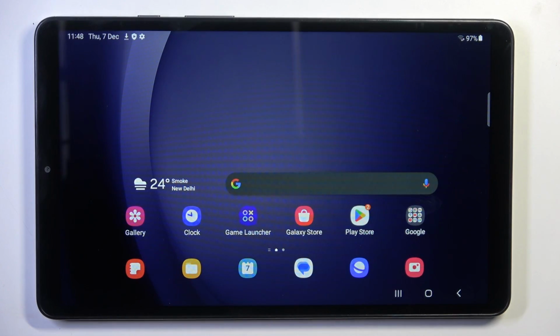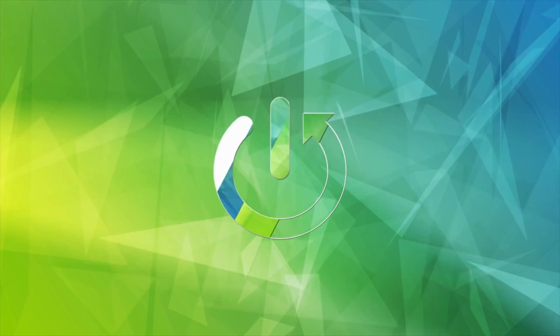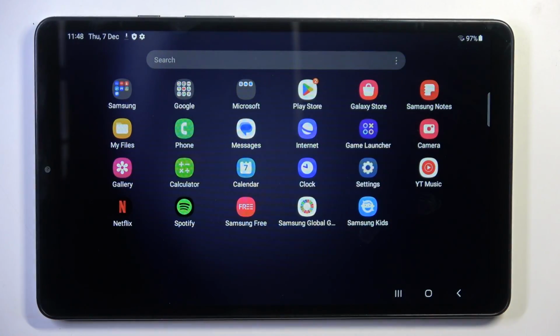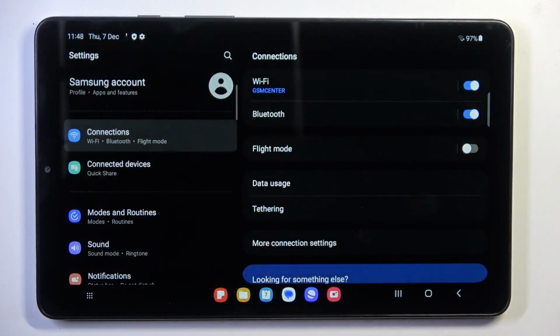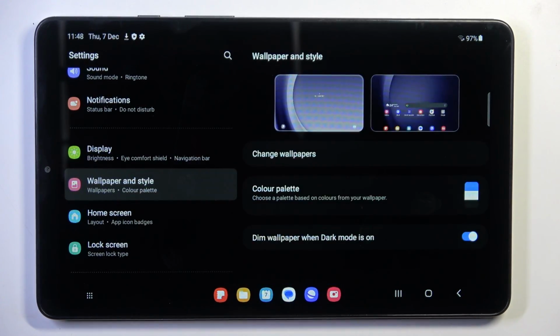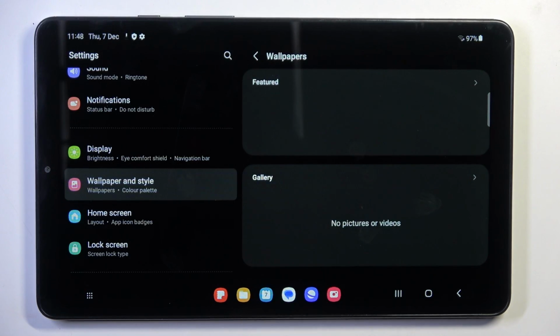Hello everyone, in front of me is Samsung Galaxy Tab A9 and let me show you how to change wallpaper on this device. First of all, open the list of all apps and enter the settings. Then scroll a bit lower, click on Wallpaper and Style and select Change Wallpapers.